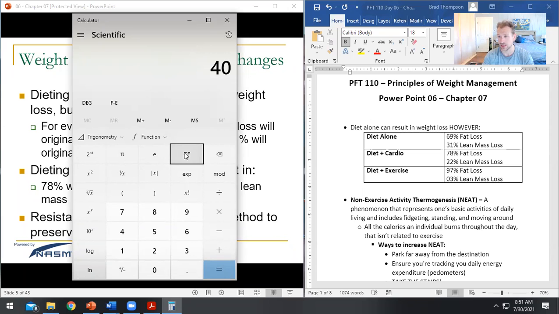Let's say they lose like 20 pounds, right? Well, 69% of it is going to be from fat loss. So if we go 20 times 0.69, they'd lose about 13.8 pounds of body fat, and they would lose about 6.2 pounds of lean mass.